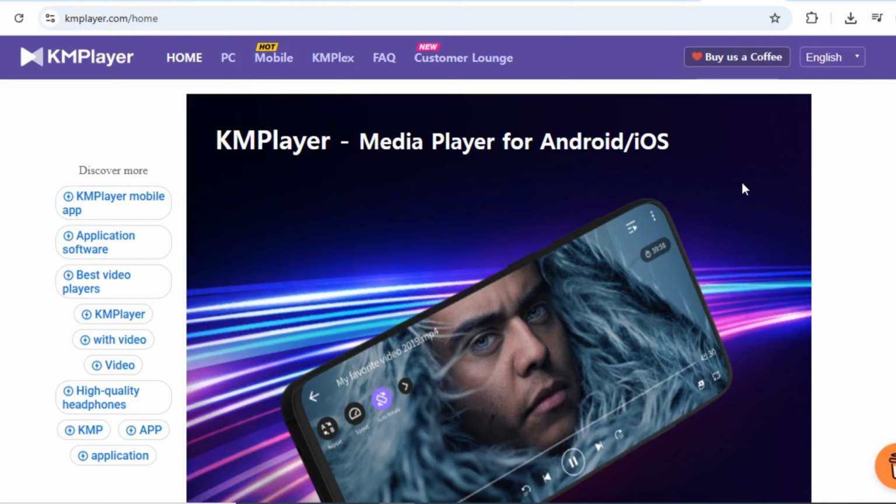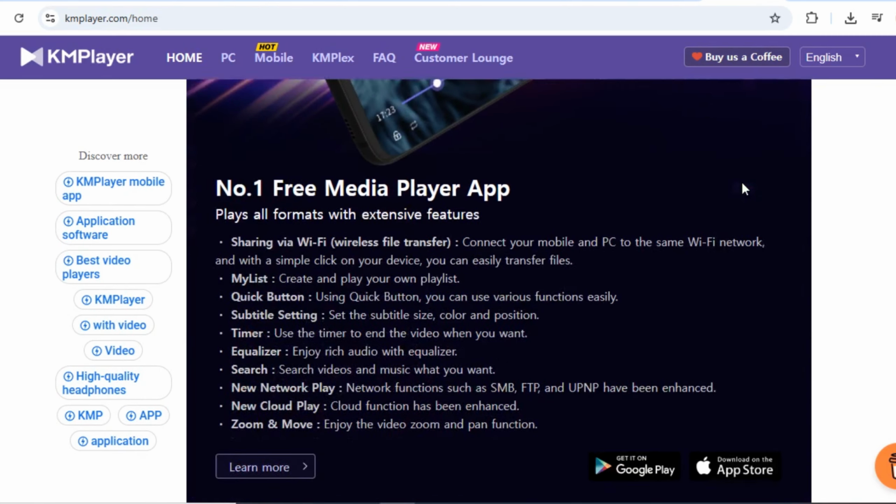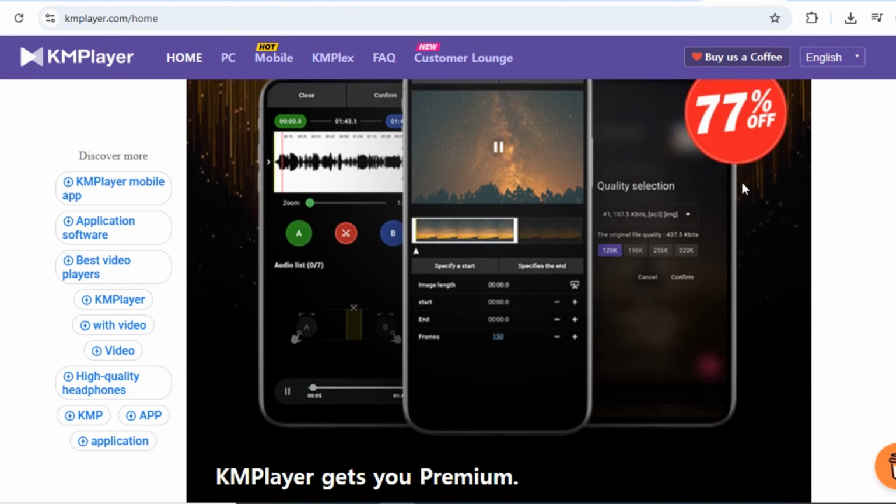Quick tutorial, I'm going to show you 2 easy ways to add or load subtitles in KMPlayer. Whether your subtitles aren't showing or you just want to add them manually, I've got you covered.